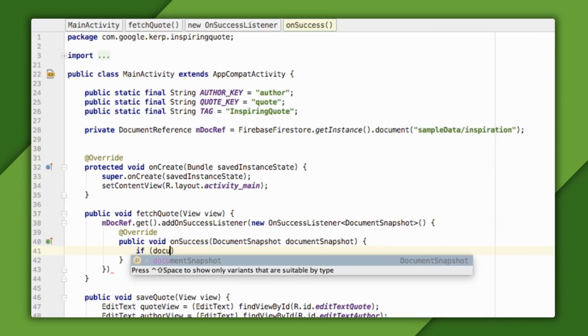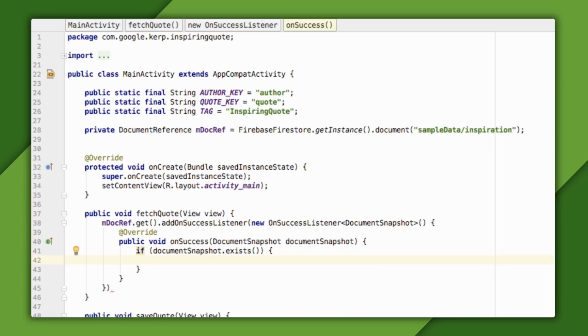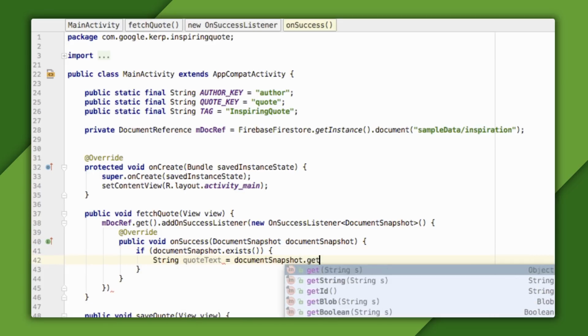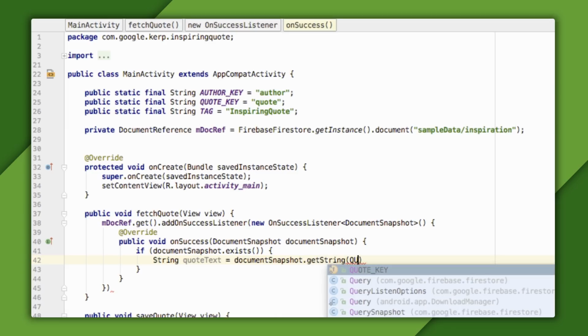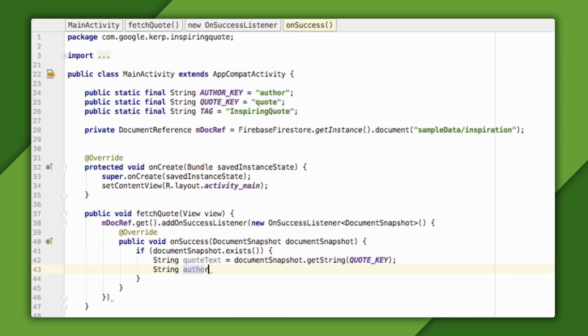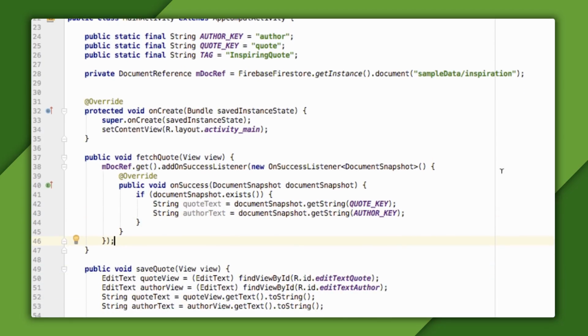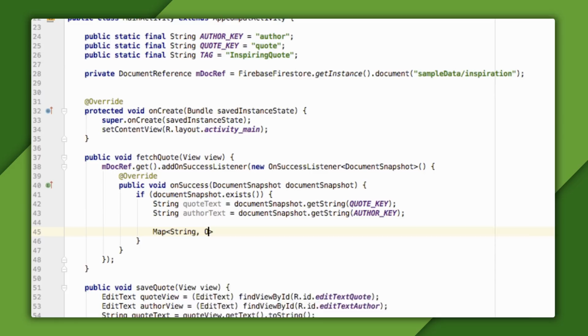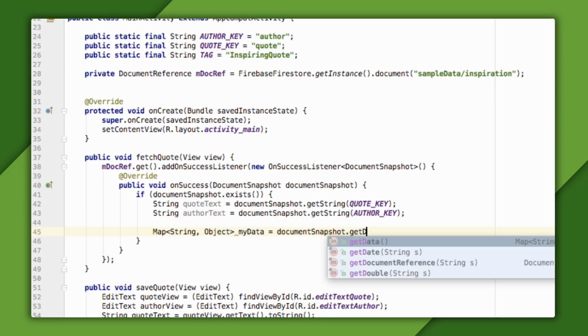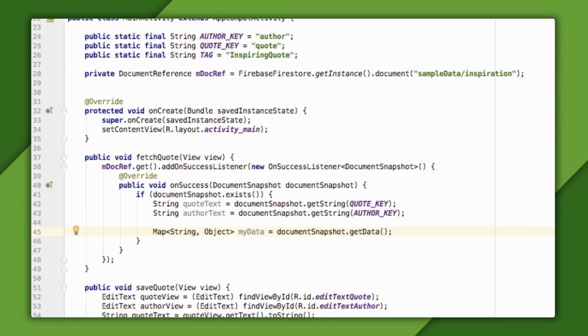We'll see if our document exists, and if it does, I'm going to get our quote by grabbing documentSnapshot.getString, and I'll use that quote key constant I created earlier. I'll do the same thing for my author name. And incidentally, there are other ways of getting at this data. If I wanted to fetch it all at once, I could call getData, and then that would give me my entire document in a string object map.